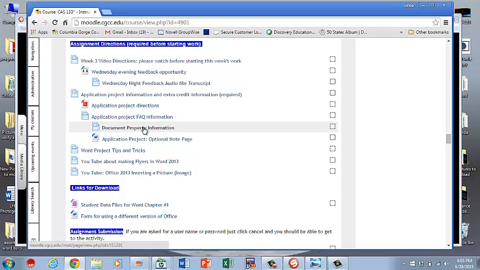There are document properties you have to set when you do the application project, and a lot of students miss it. They'll even email me and say it's not in the book. Yes, it is. It really is, I promise. But it gets missed. And then this is an optional note page.